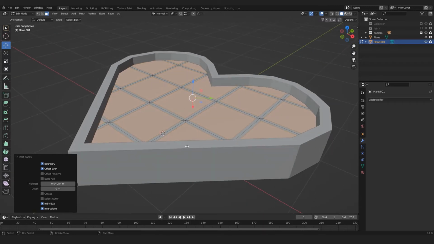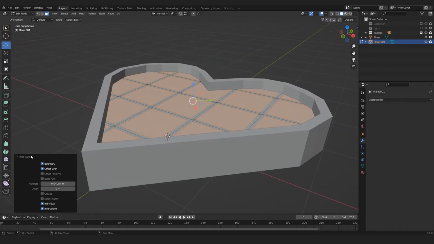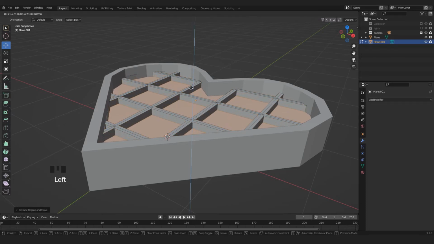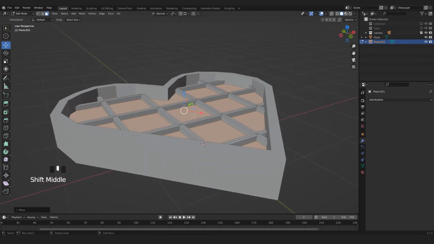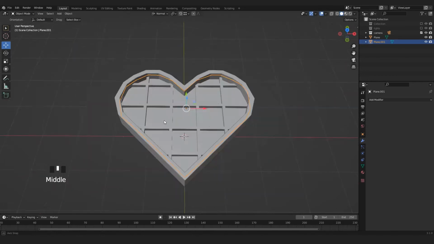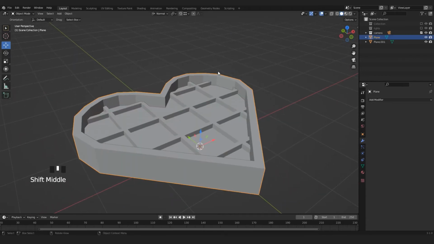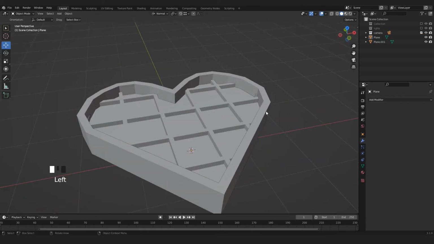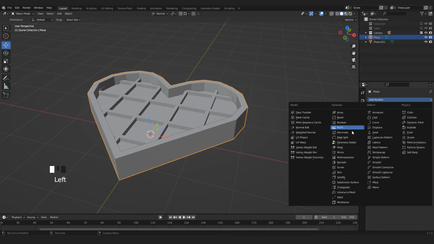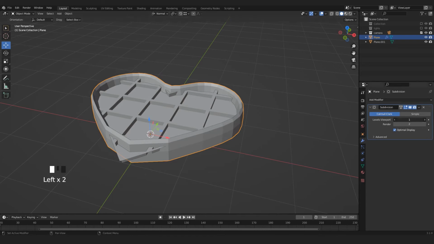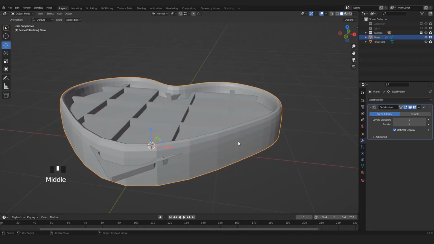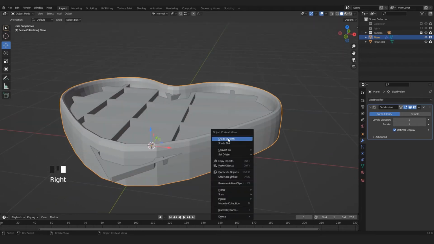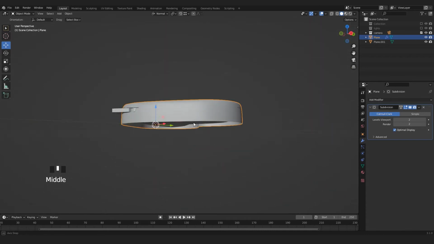Now we're gonna extrude all these faces and move them down. So I press E and I grab them and move them a little like this. Okay, now we're gonna smooth these two objects. For the box, I'm gonna add a subdivision surface modifier. And I'm also gonna press the left mouse button and choose Shade Smooth, like this.